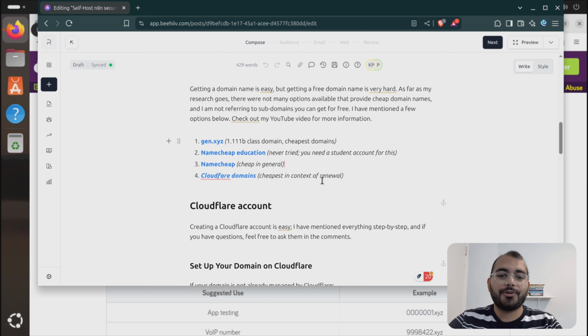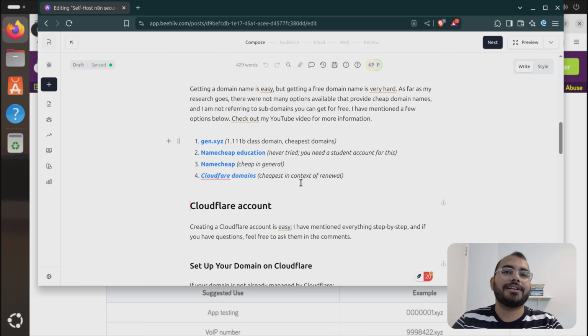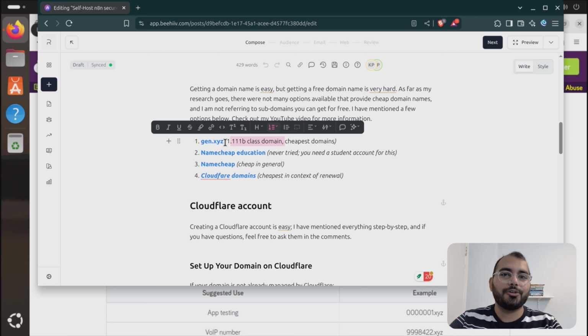And if you want to keep the domain for like lifetime, I would say try searching on Cloudflare domain, because they have the cheapest domain in context of renewal. So if you are getting domain for $10, it's going to stay $10 for your life. When it comes to Namecheap or GoDaddy, it's going to change over time. So it's your choice. But for our purpose, let's start with gen.xyz. I'll set up the domain, and then we will set up the Cloudflare account for that.